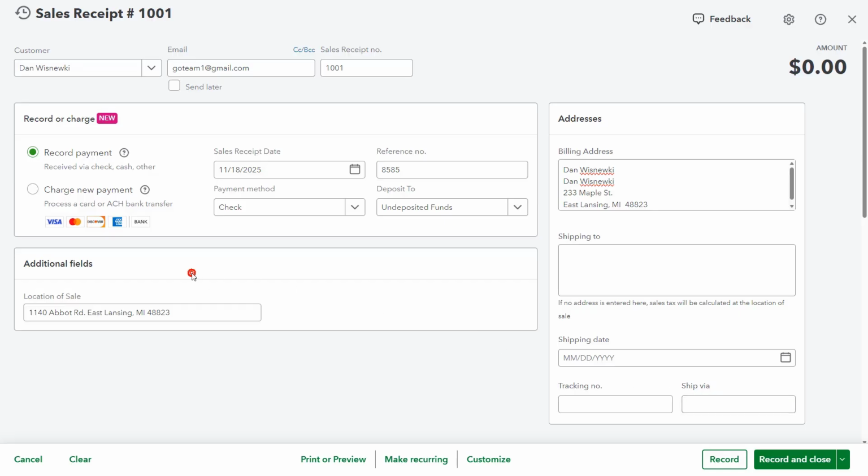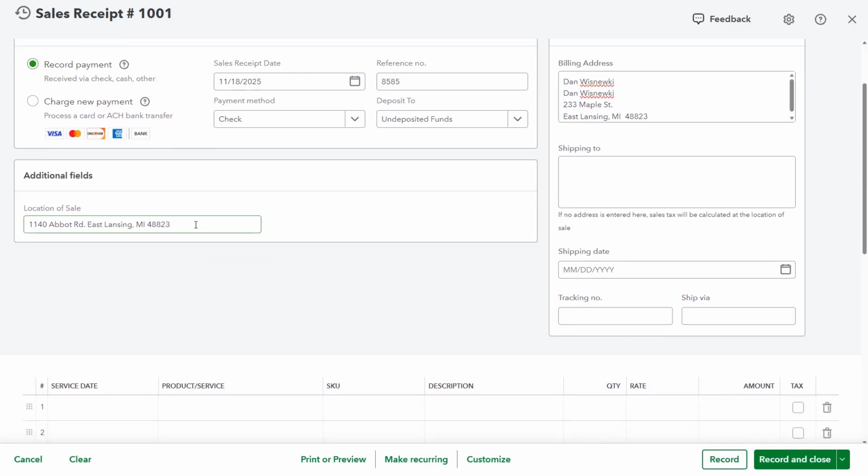The Additional Fields section below the Record or Charge section shows custom fields and other fields that may or may not appear depending on which settings you enabled in the company file. The Shipping From or Location of Sale field shows your company's default sales address. You can change this if needed.